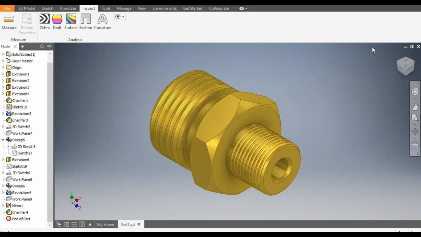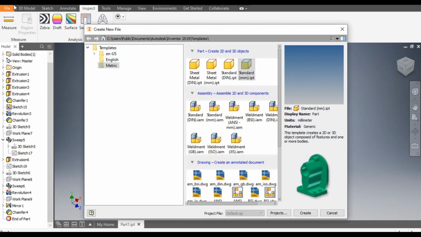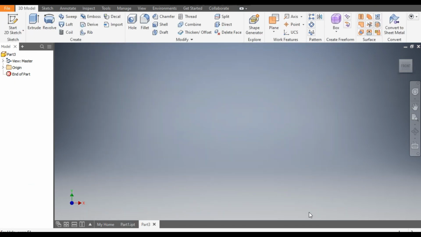Today we are going to construct a 3D model of a brass fitting in Autodesk Inventor software. So let's get started with today's tutorial. Go to new, take standard part millimeter and go to create.